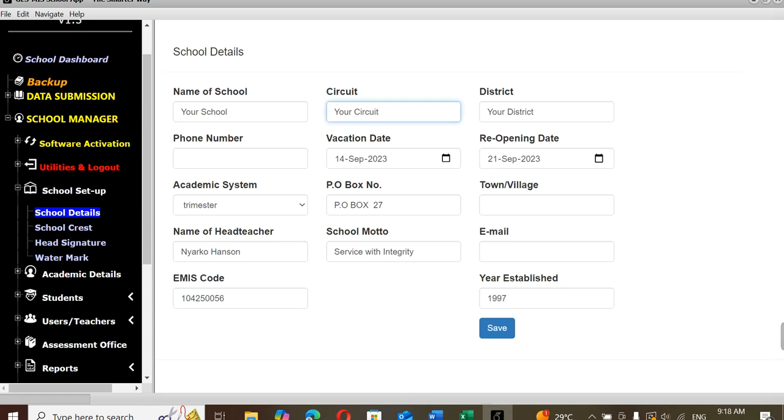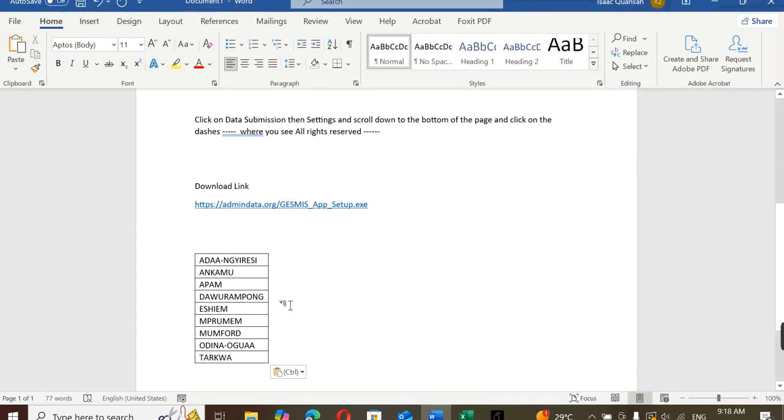And then come to the circuit. Please, the circuits are here. I'll put on the portal. This is how you have typed it on the portal. So when you change any of them, it will create another circuit. So make sure the spelling is this, in capital letters, as we have seen it here.